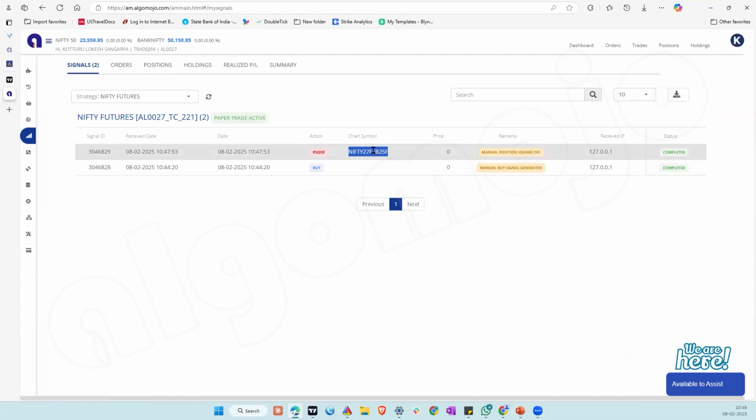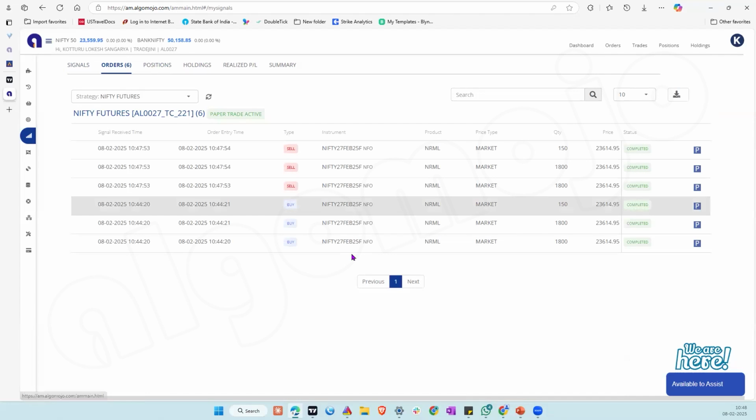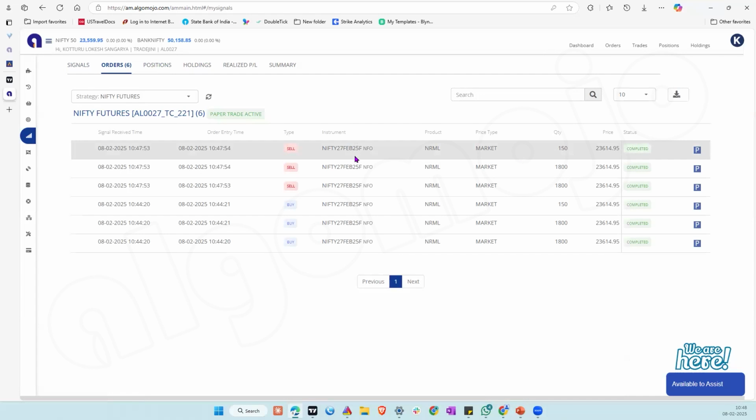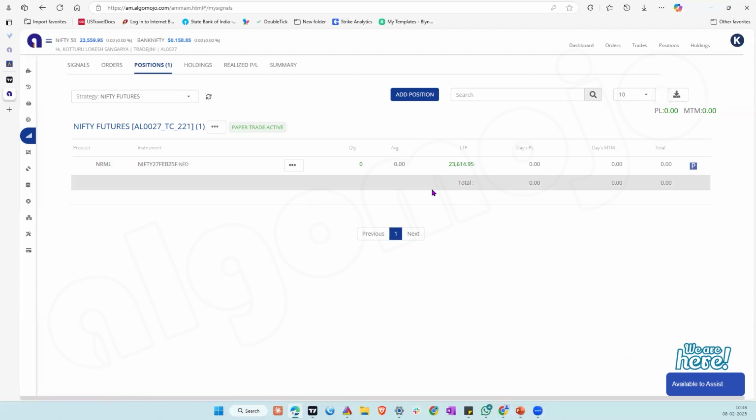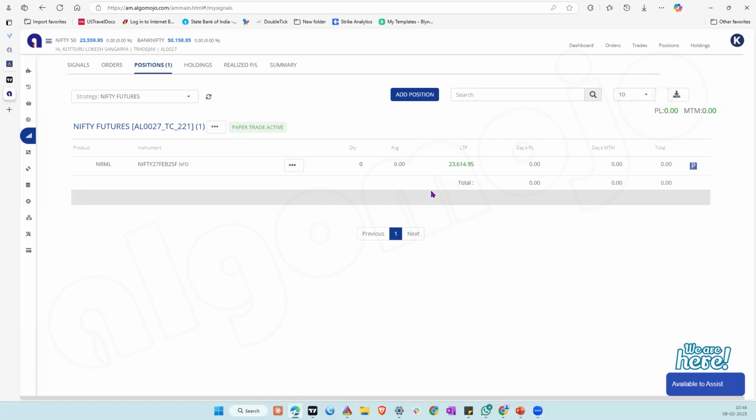This was the symbol that was executed. This is the order which has got placed. Buy was taken and sell has been completed. So no new position taken because it's a square off. Like your target or a stop loss, the open position has just got closed. No reversals have been taken. No reverse position has been taken, right?